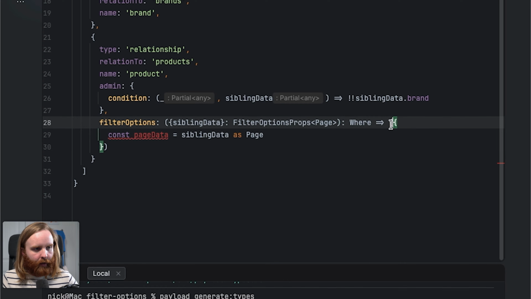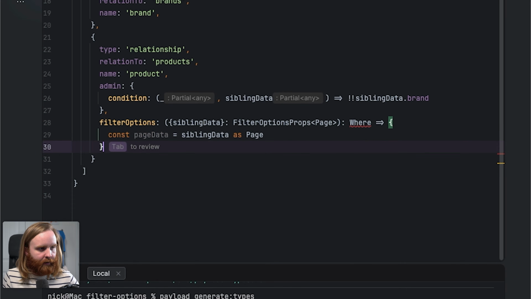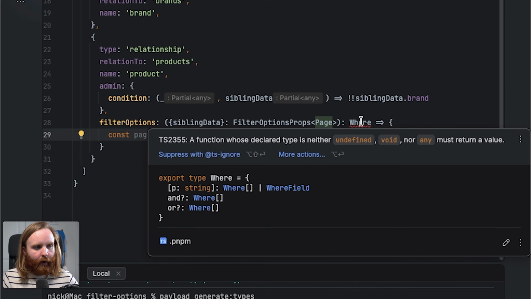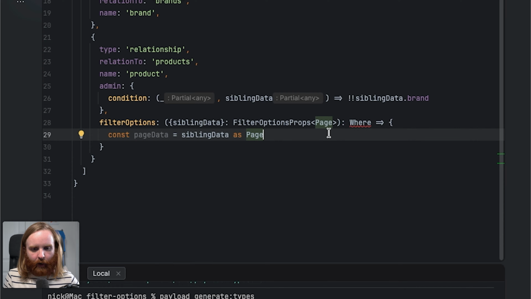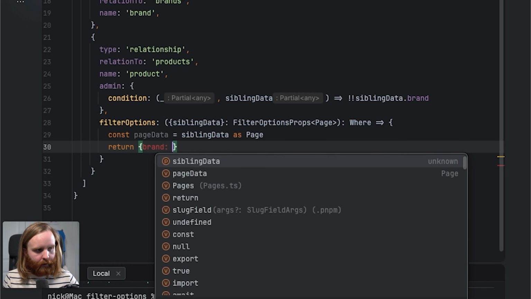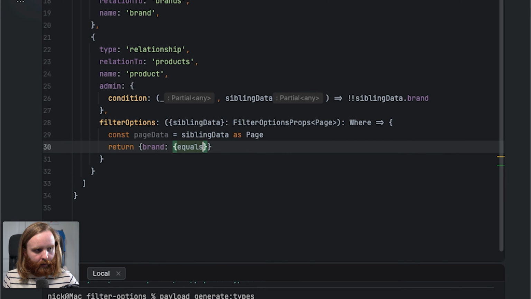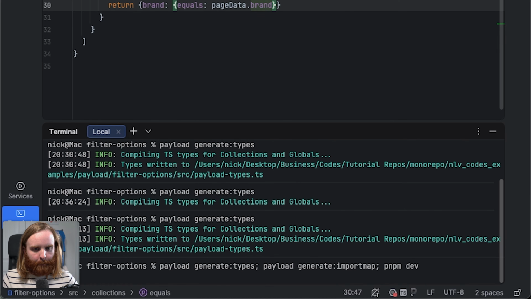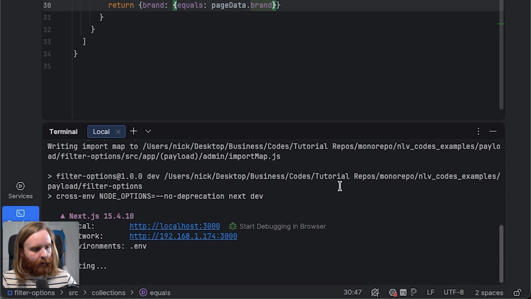So now the error we're getting is that these parentheses are not necessary here. And now all of our type errors go away, except for our Where query because we've not satisfied its requirements quite yet. Now we can return a Where query where we're going to check if brand equals our pageData brand. Now let's generate all of our types again. Then we'll generate our import map for good measure and then run npm dev. And we'll see how all of this works together.